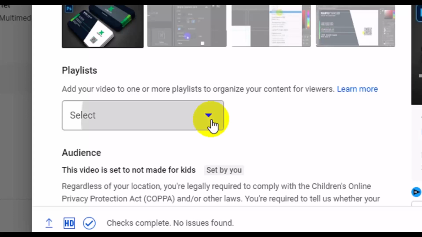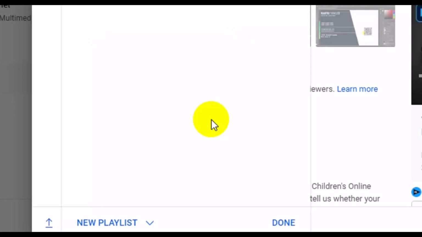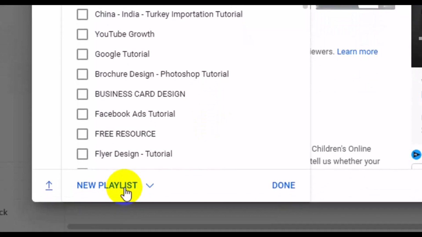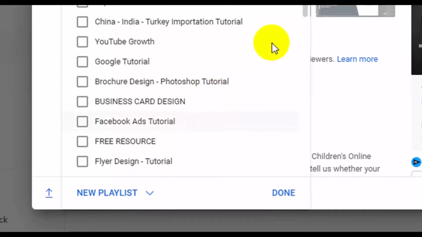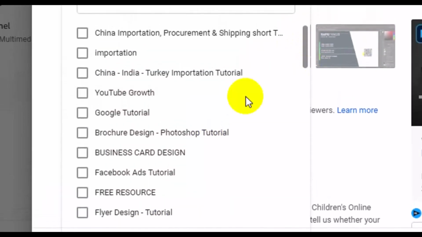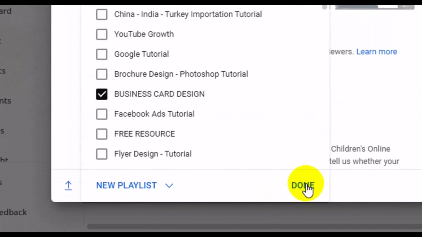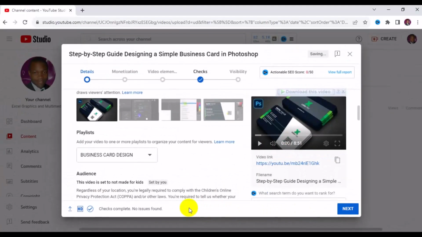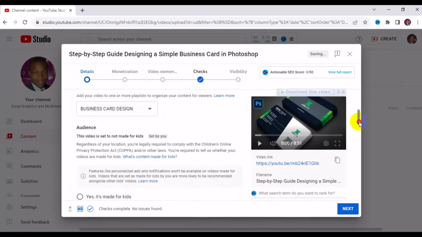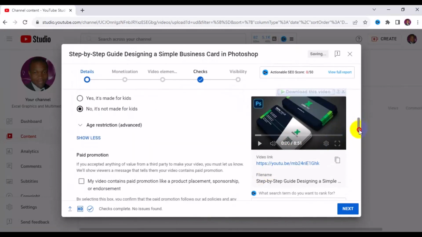So for you to add a video to the playlist, just click on select, and then pick the playlists that relate to the video. If you don't have a playlist already, just come down below, click on create new playlist and add the video. But for me, I have a playlist for this particular content right here, business card design. I will just select that, then click on done.